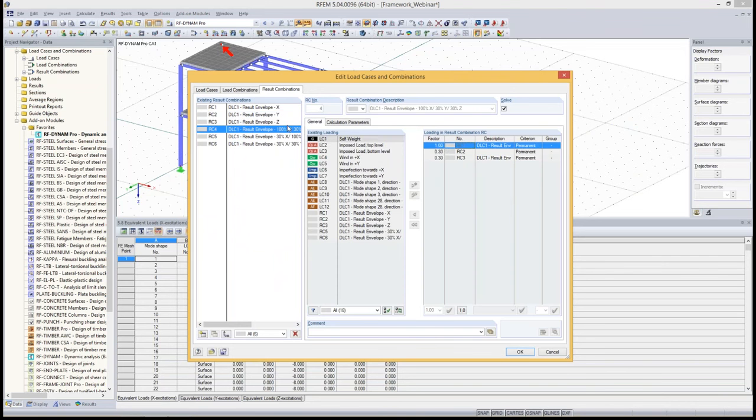So the last one is the 100% 30% rule. So this just takes the 3 result combinations into account and applies different factors. So 1, 0.3, 0.3, and in the other ones the factors are just changed.